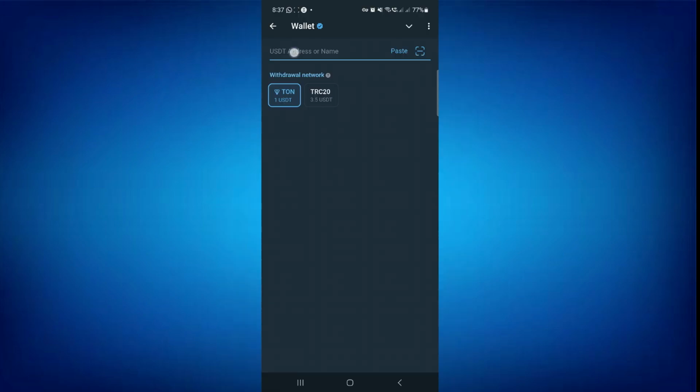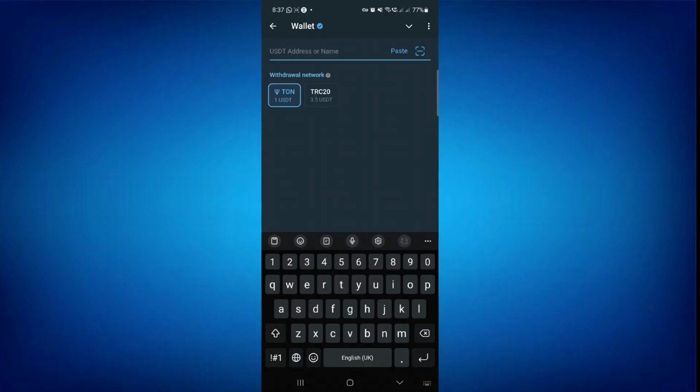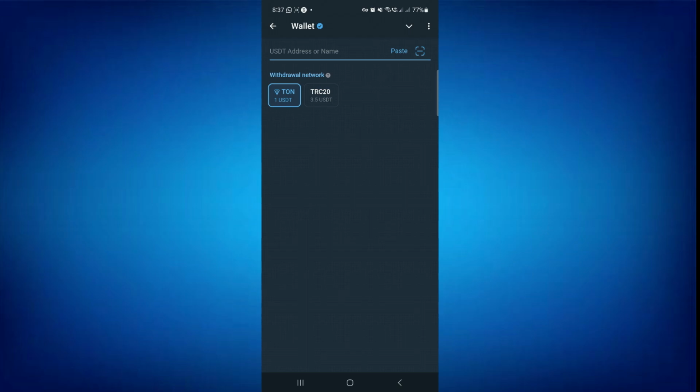Here, paste the address and memo. Once you do that, on the next page, you just have to enter the amount how much you want to transfer. After that, your USDT will be sent to Binance. So that's basically how you can send USDT from Telegram wallet to Binance.